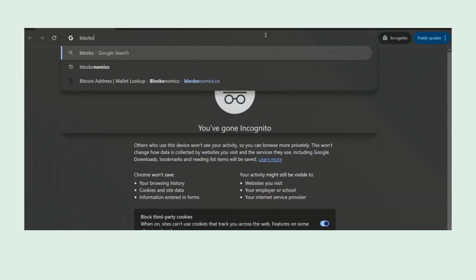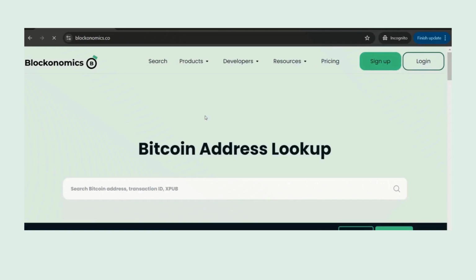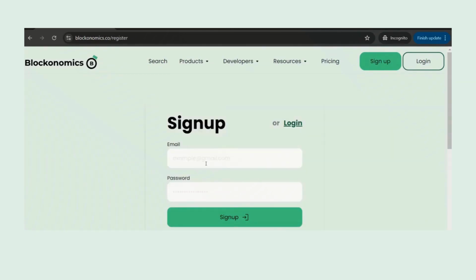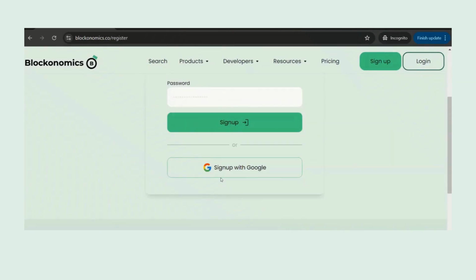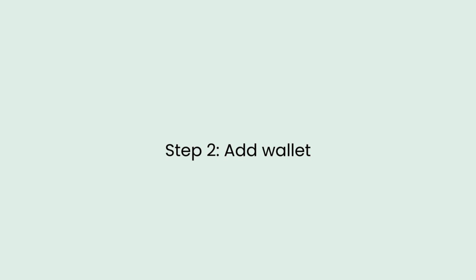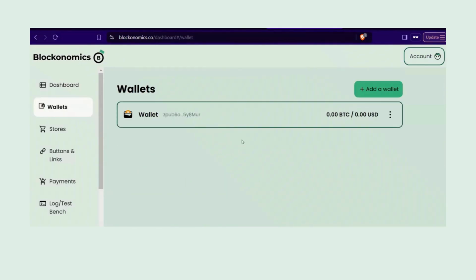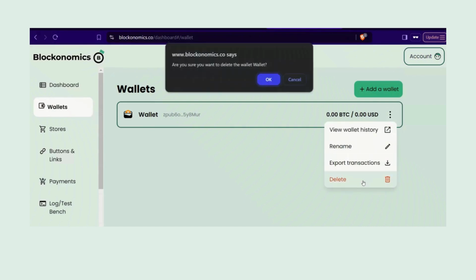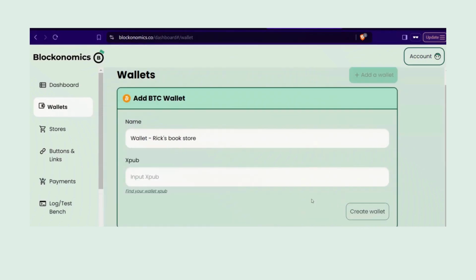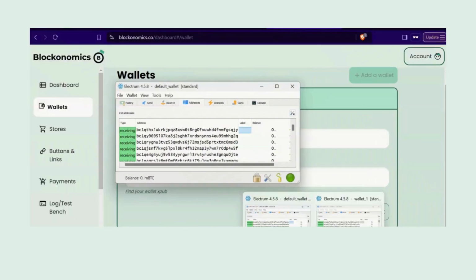Head over to Blockonomics and sign up with your email and password, or you can just sign up using your Google account. To add a wallet, go to your Blockonomics dashboard and click on Wallets. Then click on Add a Wallet. There's a specific video on how to do this, and we also have FAQ resources available. Let me quickly add that information.